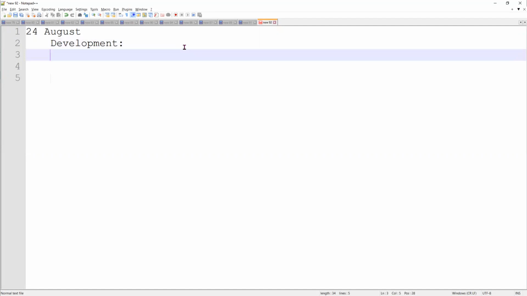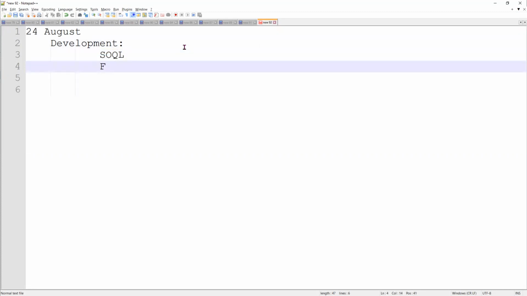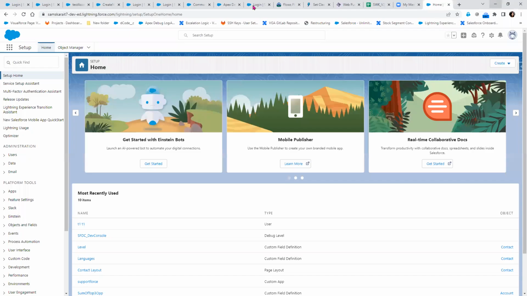So yesterday we discussed SOQL, right? Salesforce Object Query Language. So we were discussing SOQL, right? So let's go ahead and see how to implement it for SOQL. Yesterday we understood how to write the SOQL query.